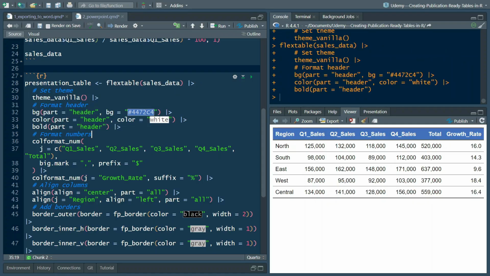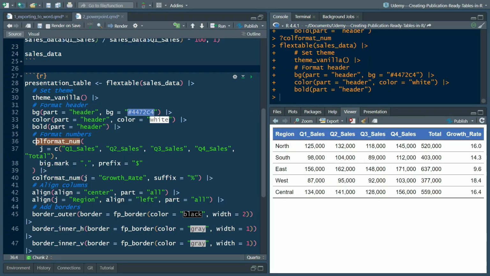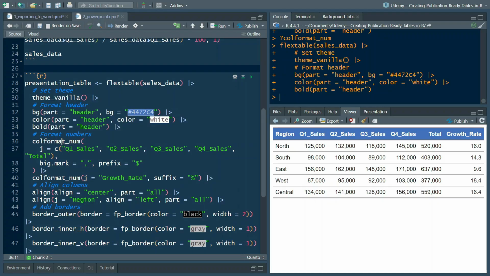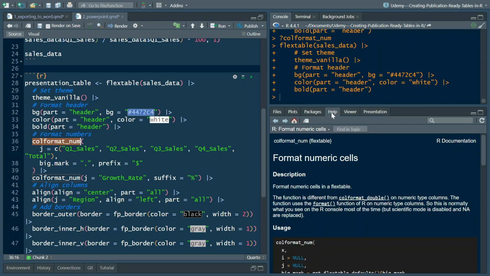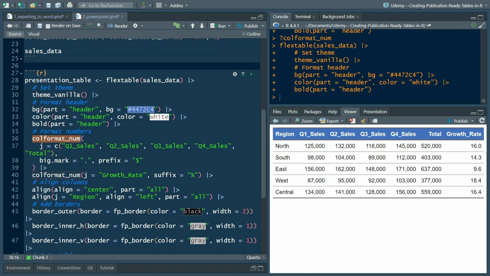Then next, we format numbers. So Q1 sales, we're going to be using the colformat_num function. The colformat_num function is also part of the flex table. So these are functions. If you want to know which library a function belongs to, just check the help on that function. You see the library it belongs to up here. So you can see for colformat, this is it. You can see it here. So this is a way of checking which library a function belongs to.